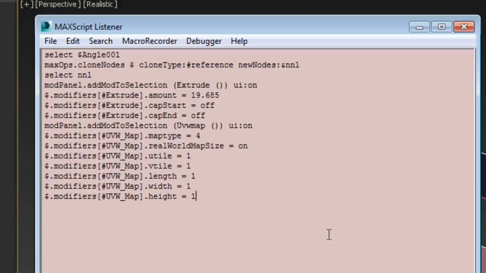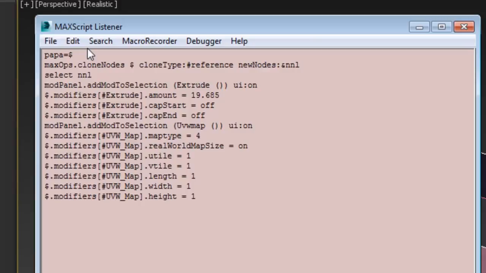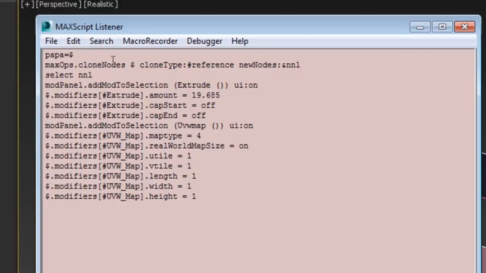With that in mind, you will define a variable name for the base spline, which the script will assume is already selected. Remove the first line and replace it by papa equals $. Here, the variable named papa is being assigned to the current selection, represented by $. If you find the term papa too corny, you can replace it by something else, although I find the term papa appropriate for a parent object.